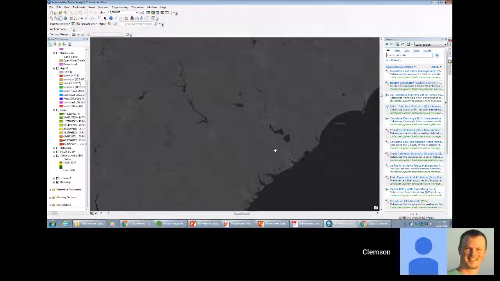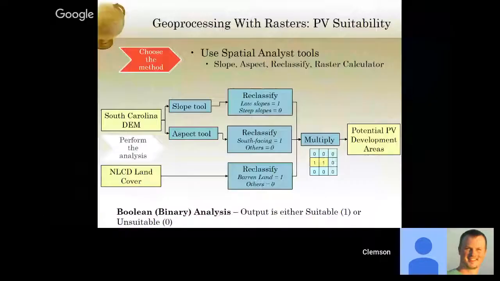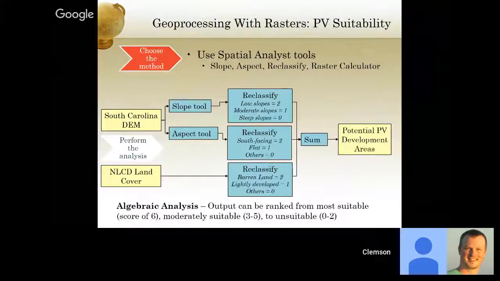So in a lot of analysis, we may not just want it to be yes or no, Boolean. We may want some sort of weighted analysis or some other combination, where if we frame our analysis slightly differently, we reclassify and have different levels. Say things that are more suitable have a higher value. We reclassify things that are unsuitable, still a 0, and then add them together.